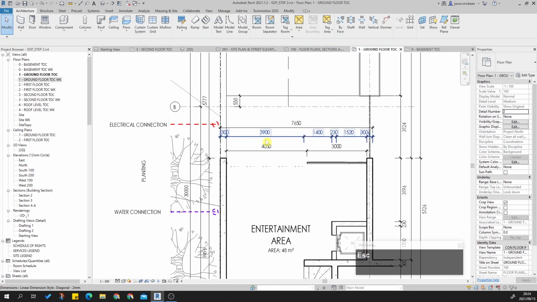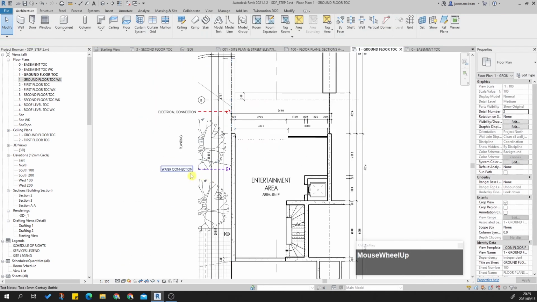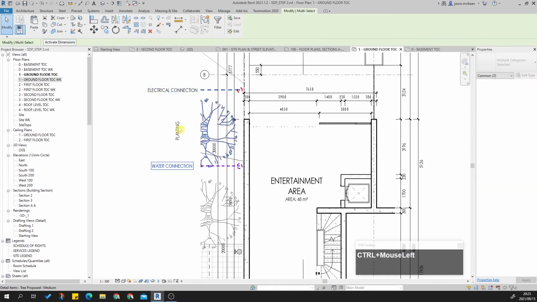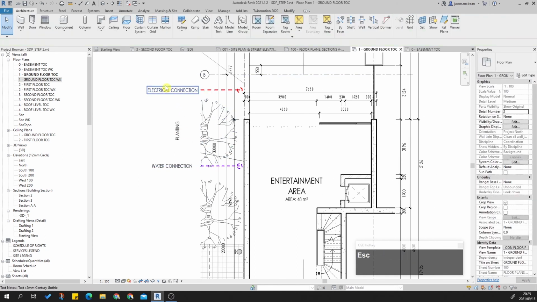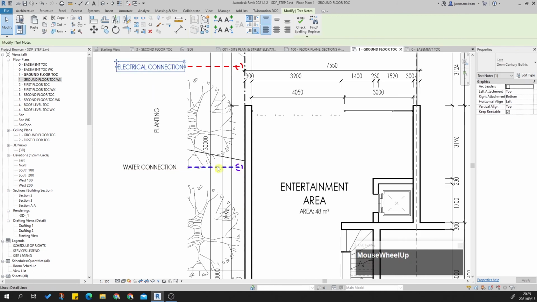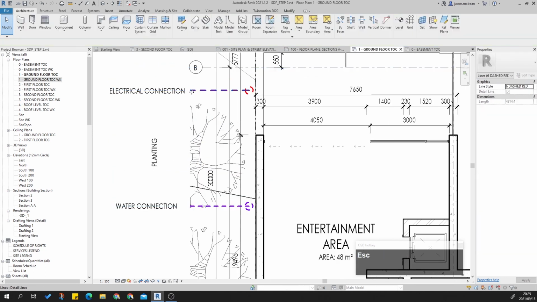Here we've got our boundary line. We've got our services. So this bit of text we can pull in a bit. So let's grab that text. Now I can see the line work needs to be shifted out a bit. So let's just grab this line work.